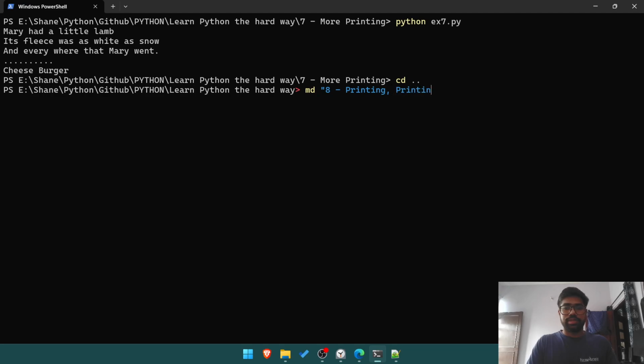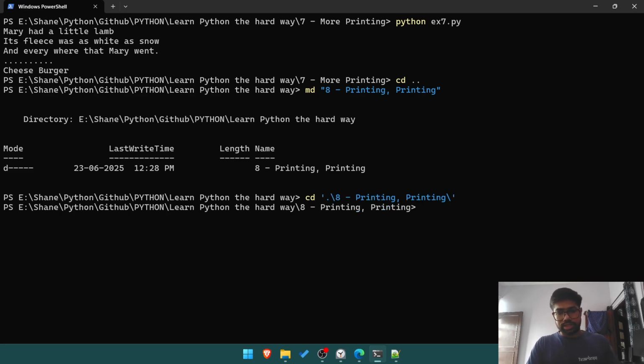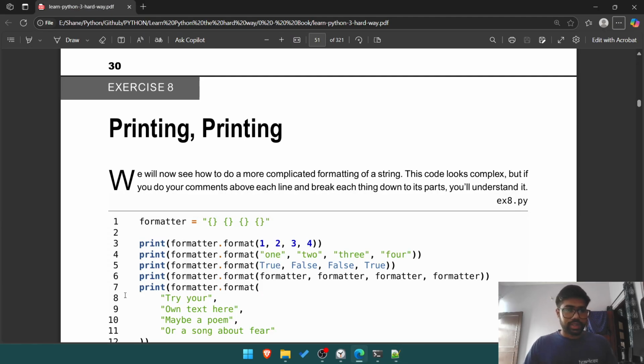Printing, print feed rate, and I want to save it as dot py. Yes. Okay, so I have.